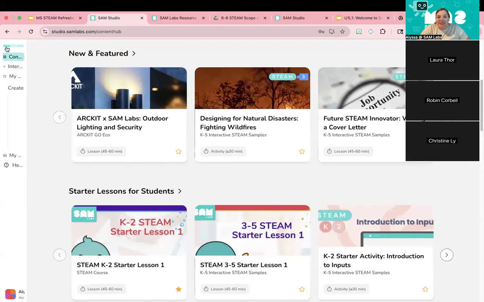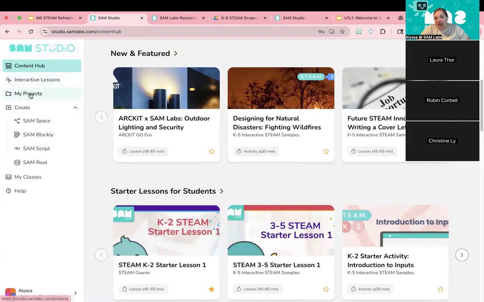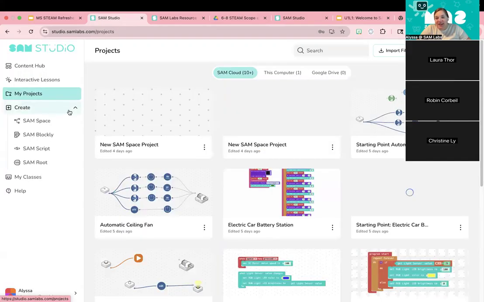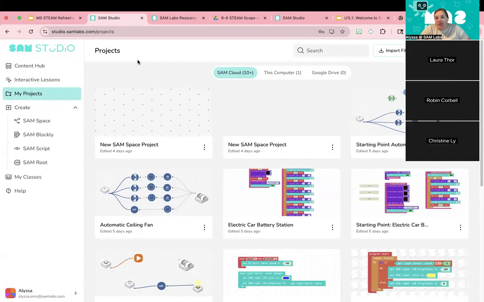So I'm going to go over here to my homepage under my projects. And I'm going to click and create a new SAM Space project. To create a project in SAM Space, you can either click Create New in your top right corner and select SAM Space, or you can just select SAM Space from the Create menu on the left-hand column of your screen.